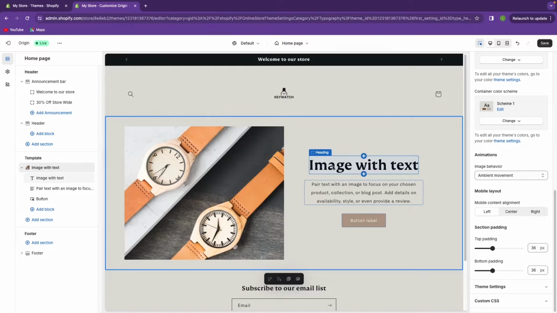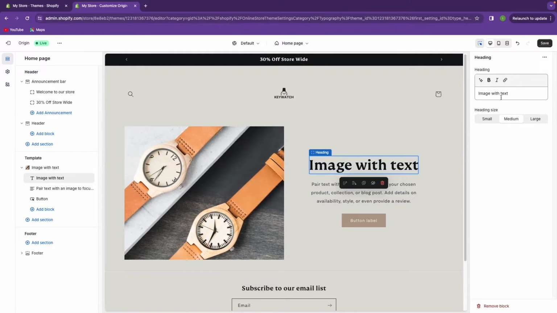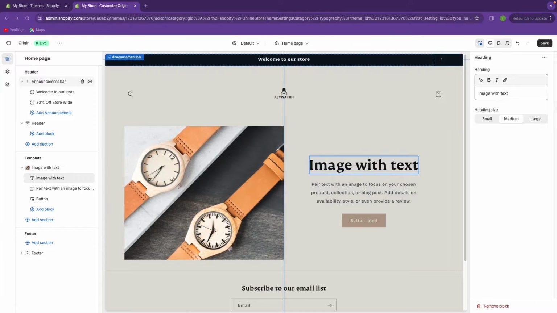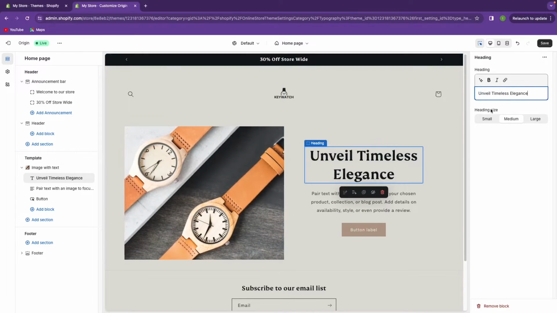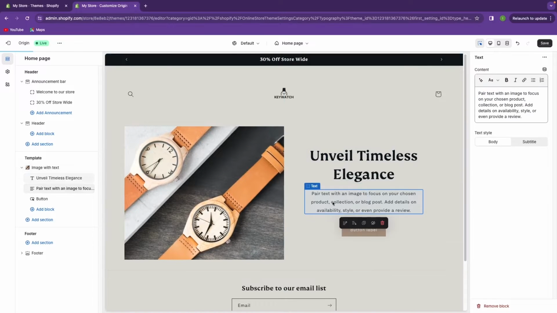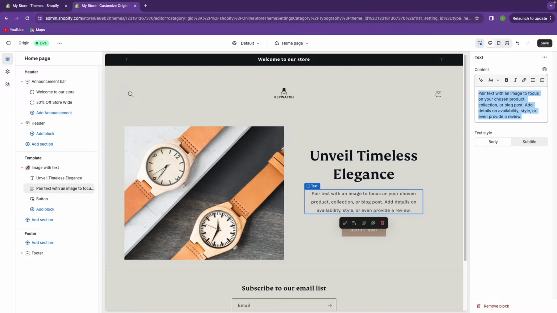Now we want to edit the image with text over here. So you see I just click on that and it allows me to change the text here. So we're going to grab some text. And we're just going to highlight that and replace that there. And then same thing with the text down here. So we're going to highlight this, and we're going to grab our new text.